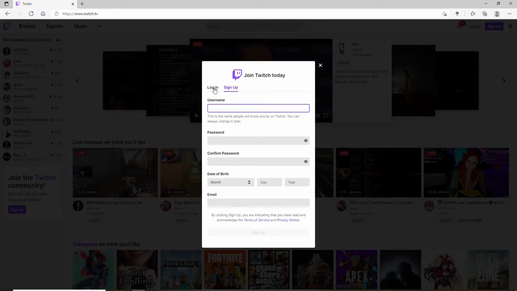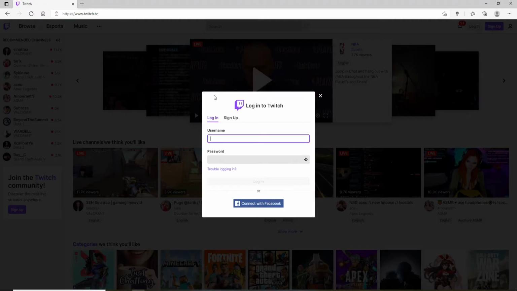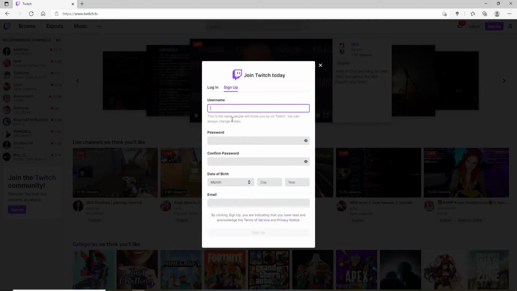If you already have an account, you can go to the login tab and log into your account by entering your username and your password, or you can also log in with your Facebook. If you don't have an account yet, you'll need to go ahead and sign up first.